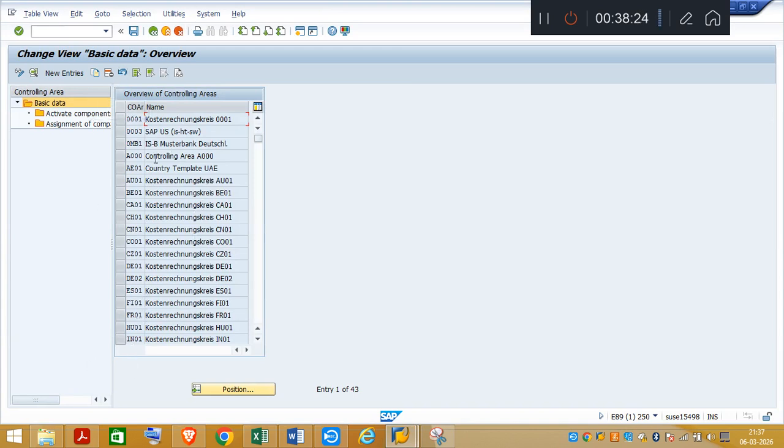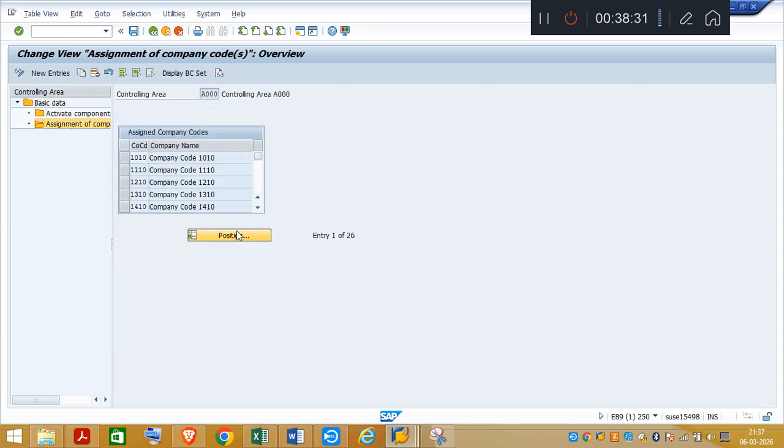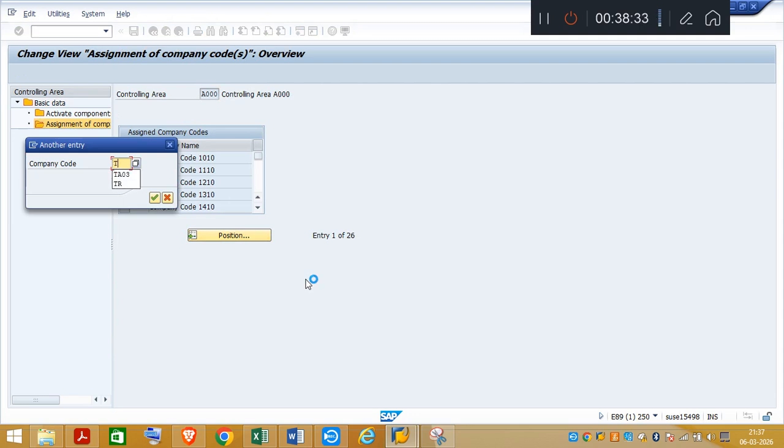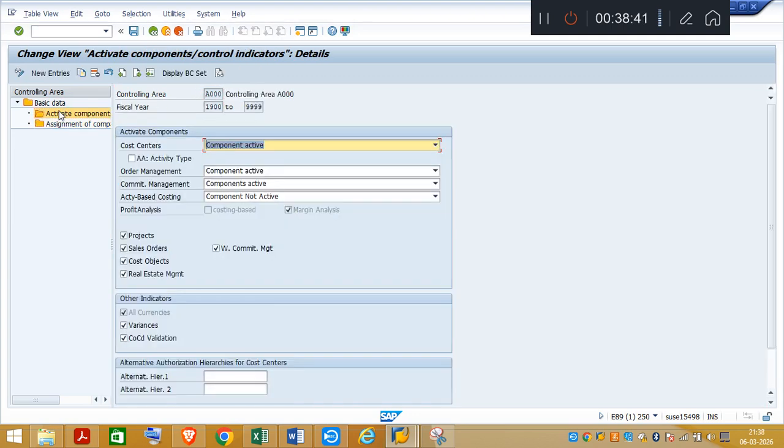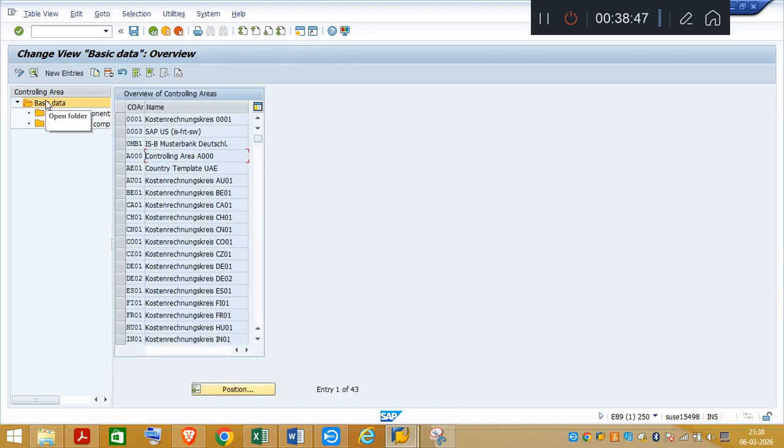So if you click here A000 and you go to assignment and company codes, you can see here TA03 has been assigned. Bike company. If you click on the bike company and activate components, you will see the cost center has been activated. And if you go to the basic data, already seen the basic data.